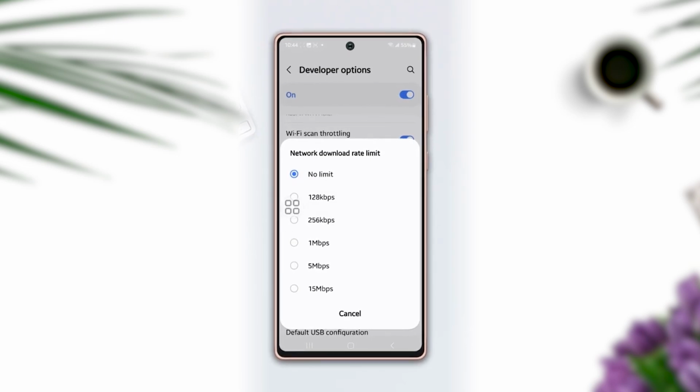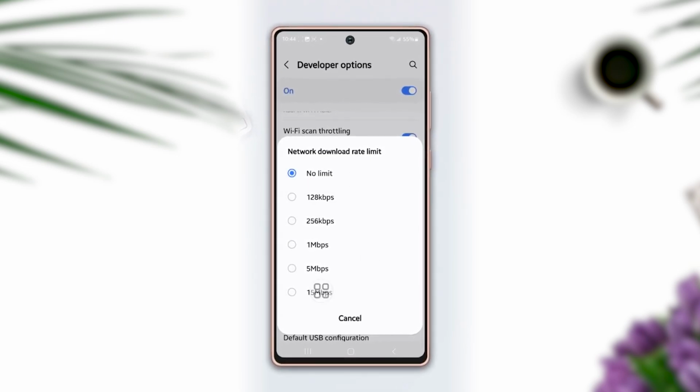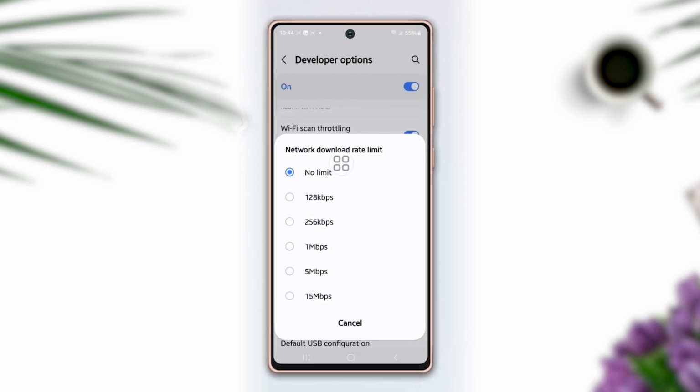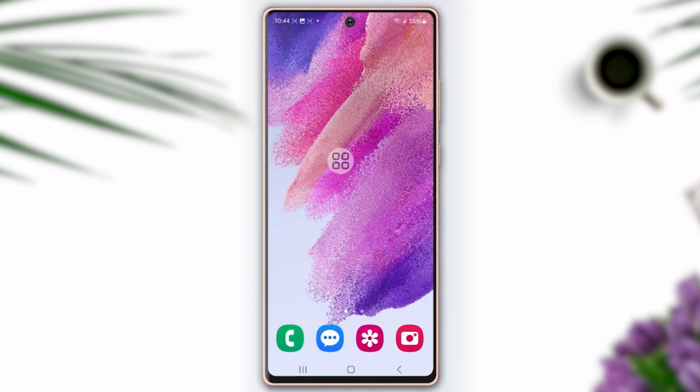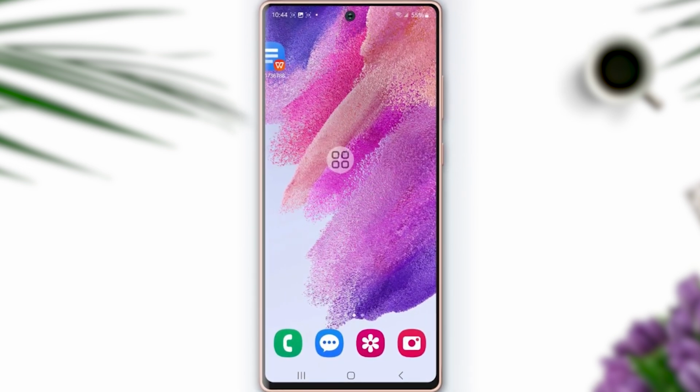Are slow downloads testing your patience? I've got some good news for you in this video. I'll walk you through a simple method to limit your Wi-Fi or mobile data speed directly from your device settings with no app installation required. So, let's get started.